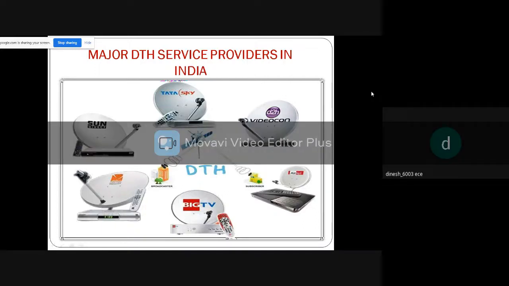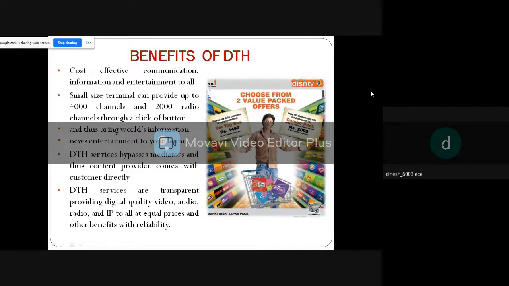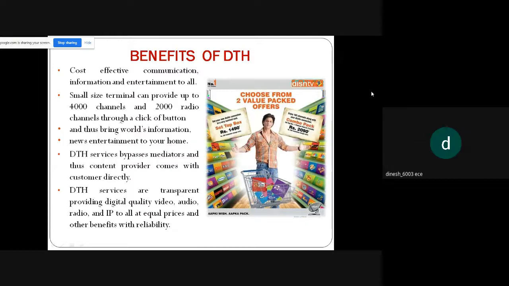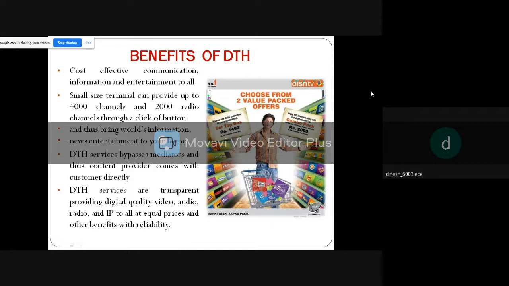So the benefits of the DTH. For example, I have taken Dish TV. You can choose packs, you can choose channels, you can have combo packs, you can use set-top boxes. It's your wish. Okay. So the main benefit is that it's cost-effective communication with a small size terminal.